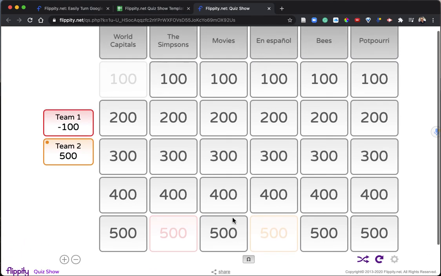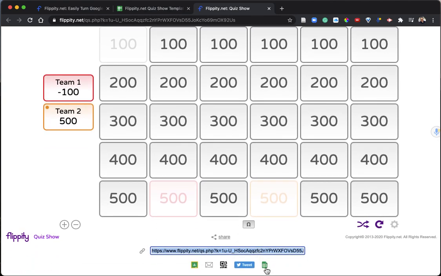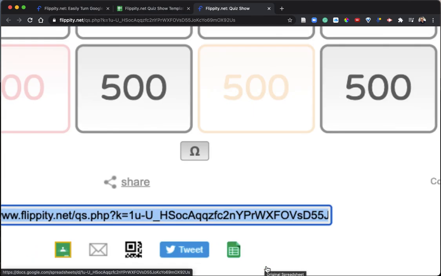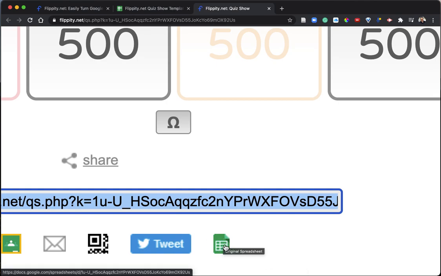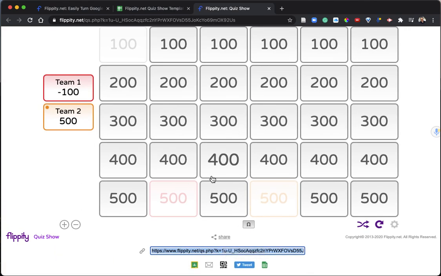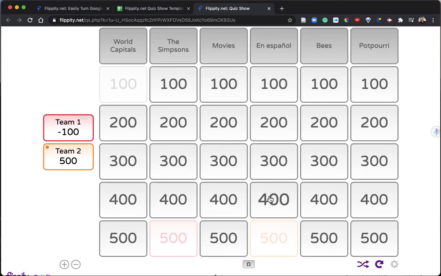And if you need to get to the Google Sheet with the questions, you can just click right here on this little icon, and it'll take you back to your Google Sheet. So if you need to correct a question, you can get to it really quickly right there. Okay, so that is the Flippity Quiz Show.